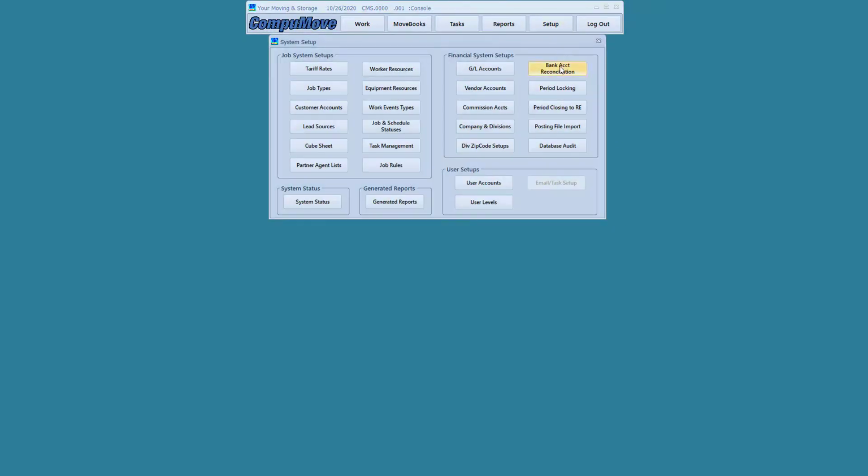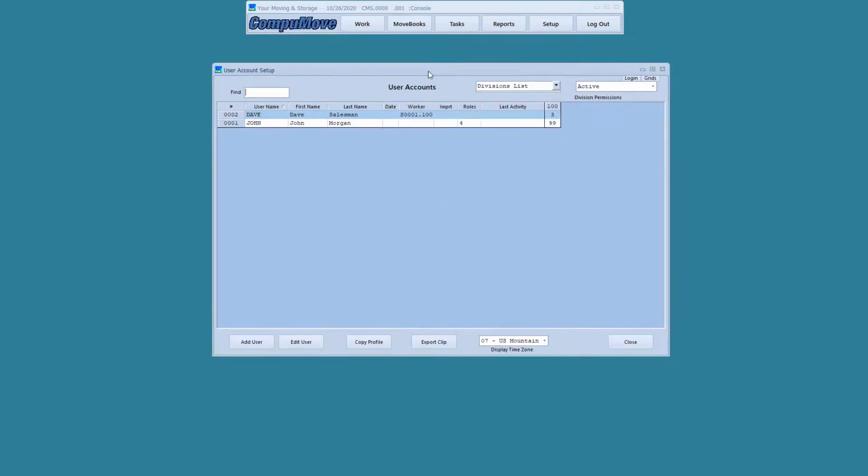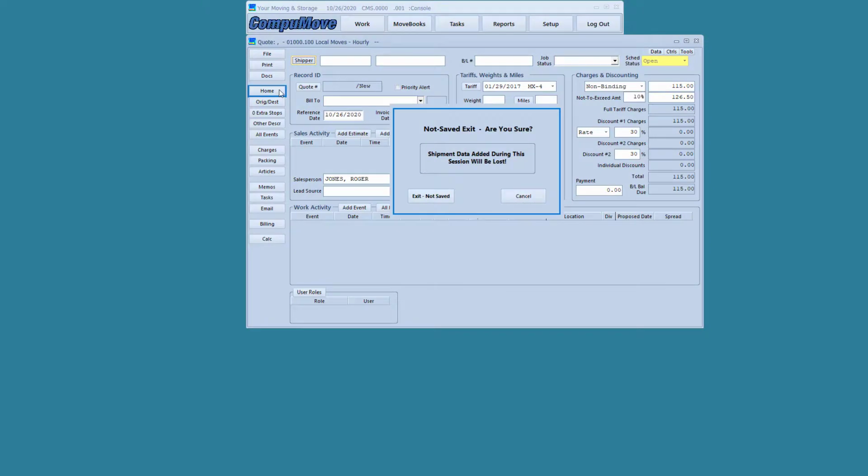So if I go to Setup and I go to User Accounts, now to go into User Accounts, you need to have permission to do this. Alright, so let's go one further.